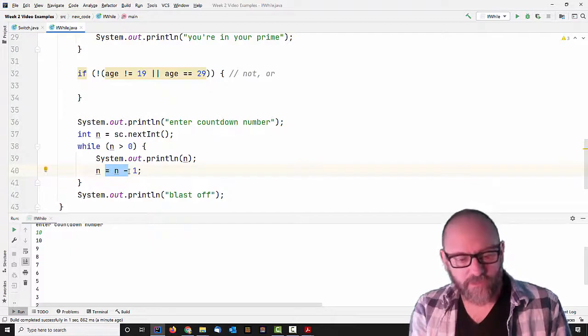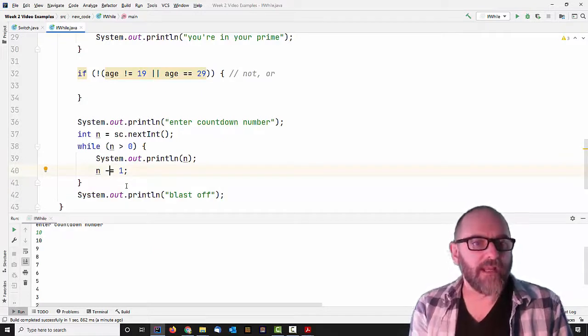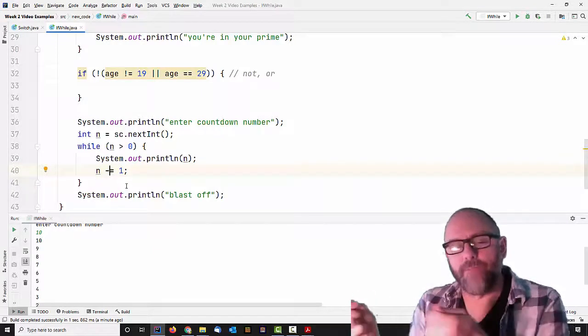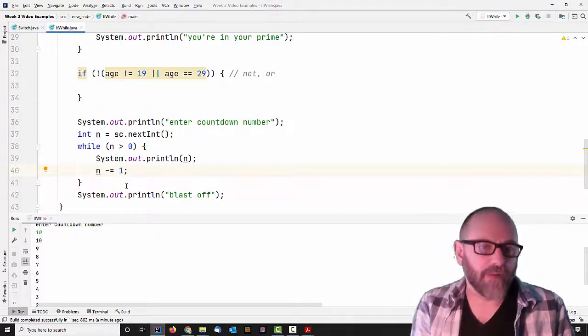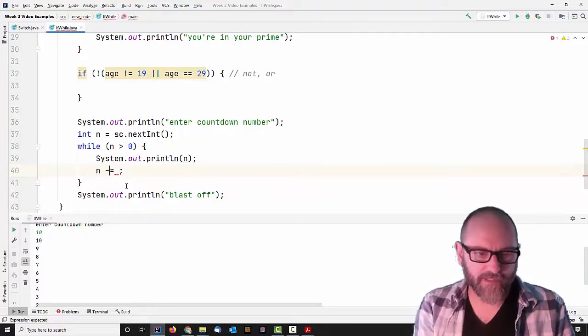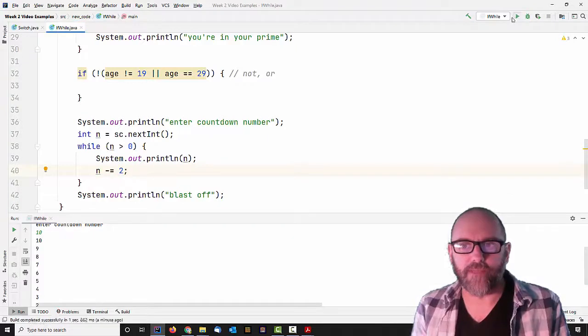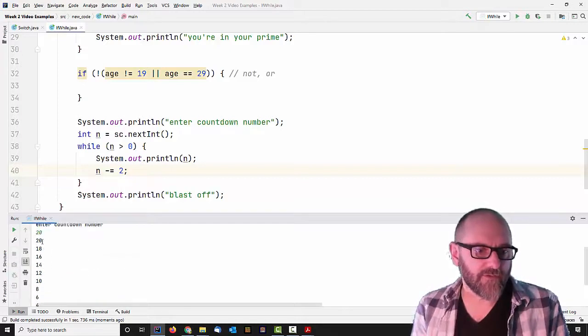I did want to show you this. This exists in Python, n minus equals 1. I don't know if you will have seen it, but anytime you want to do like x equals x minus something, or x equals x plus, or x equals x times, you can do minus equals, plus equals will add to it. So if I go n minus equals 2, that's the same thing as n equals n minus 2. So let's do 20 and then do 20. So now it's counting down by 2's. See that?